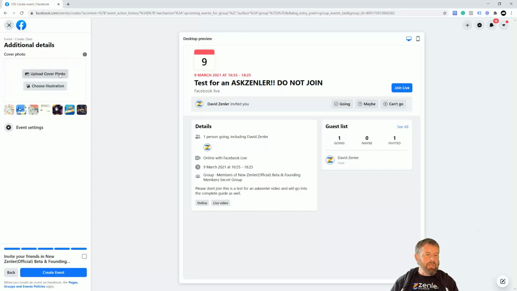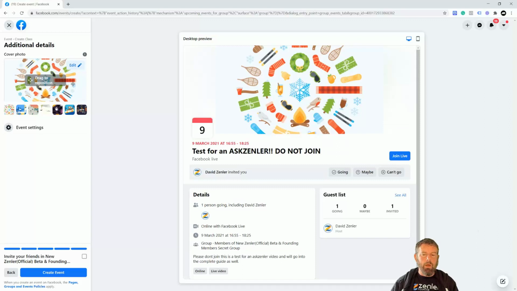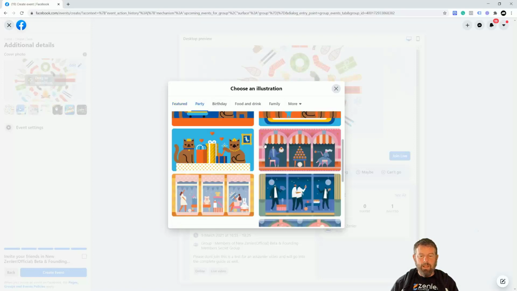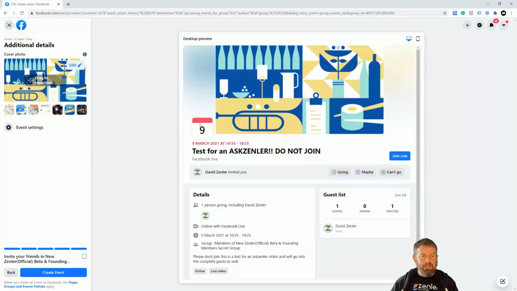So the next thing it's going to give us is upload a nice image. Obviously you can upload a lovely image in there if you want to, or you can choose one of the default designs that are in here. Okay, so you've got all these default designs that you can put in here, party, and let's change it to that one. So you've got something like that. You can change those. We don't need to touch the event settings, and you can also invite your friends in New Zenler, so your friends will be told if you check that button. So I'm going to click create event.